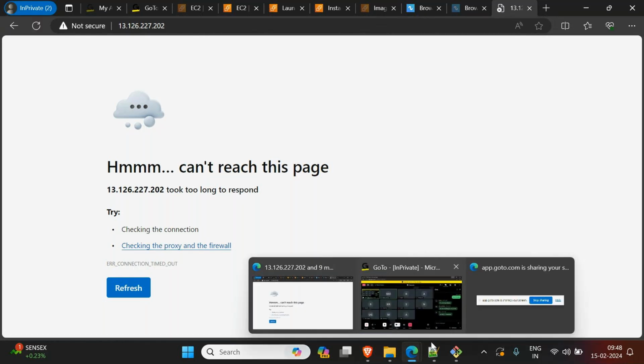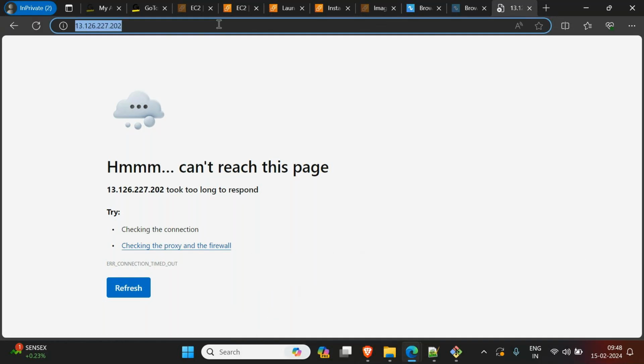So our browser is not able to communicate with our web server. Our web server is Apache, right? So our request is not reaching the web server. For that we have to allow it. To allow it, what do we have to do? We have to start a service, the HTTP service, on port number 80. So let's see how we can do it.